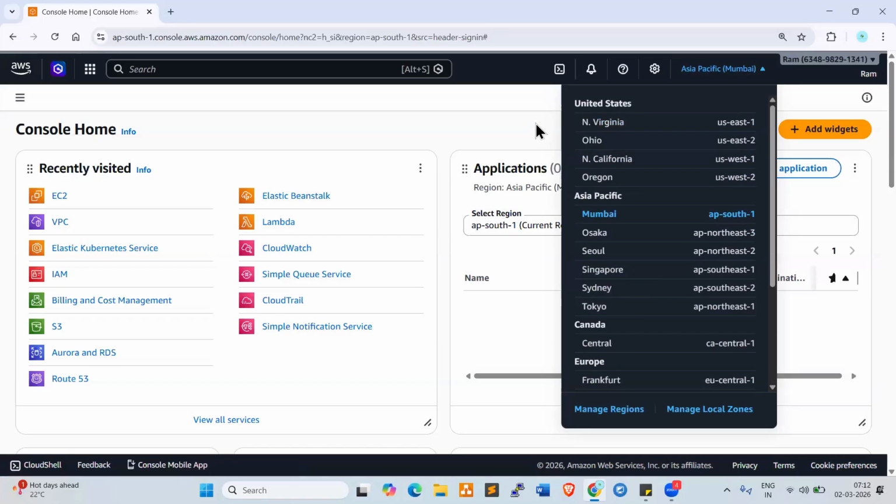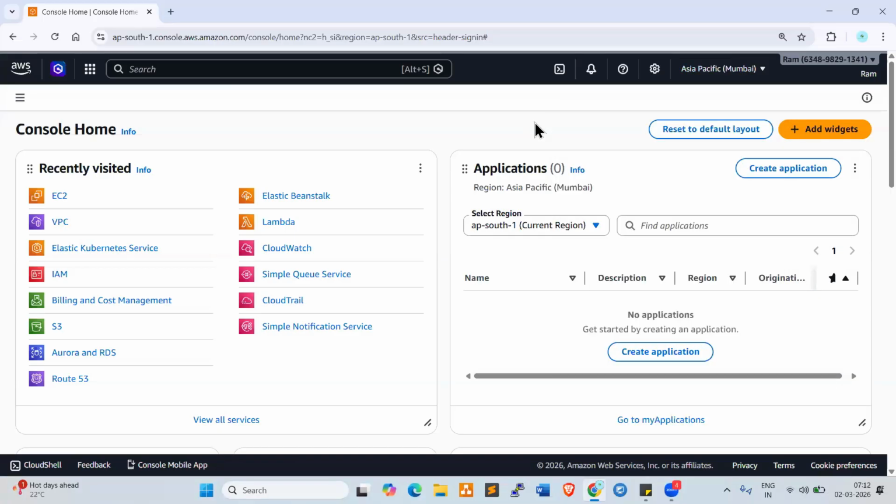Now, in real-time projects, as a cloud engineer, as a DevOps engineer, our role is creating infrastructure and managing the infrastructure in AWS.